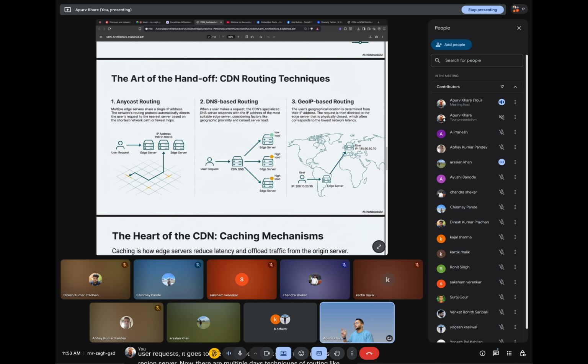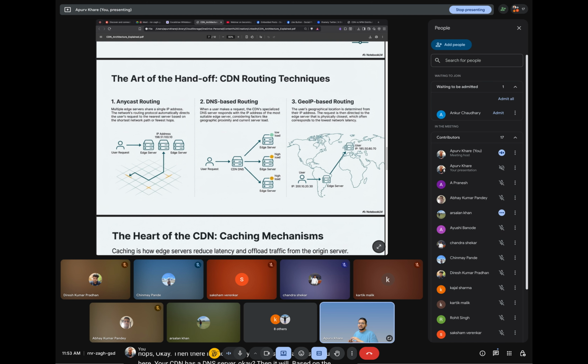Then there is another way, which is DNS based routing. Here your CDN has a DNS server, and based on the geographic proximity and the server load, it will redirect your request to the nearest edge server. And then the third one is GeoIP based. This is purely on your geography. If I'm in some country, I'll get the nearest edge server. So these are the three different ways of routing for your CDN.